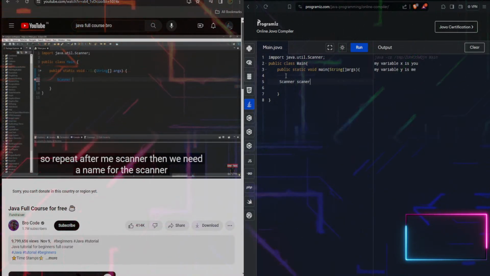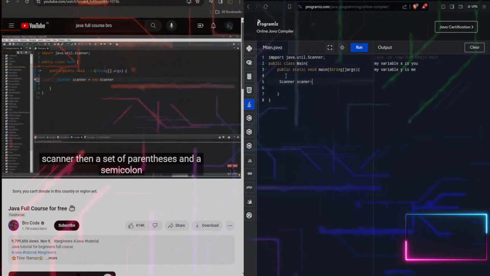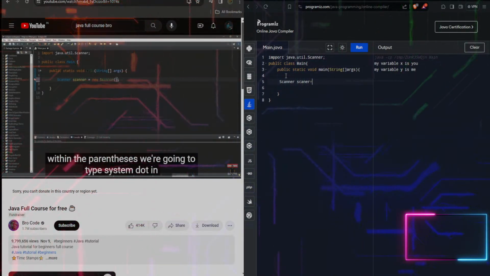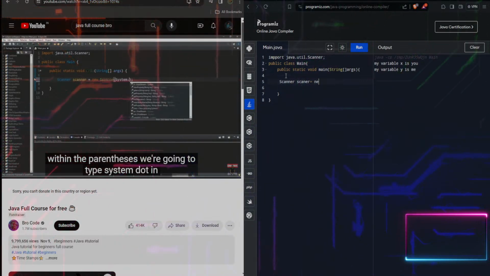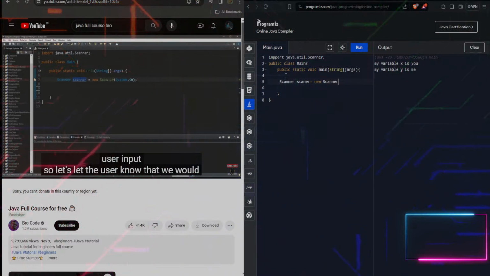Scanner, then we need a name for the scanner. Let's call it scanner, all lowercase, equals new Scanner, then a set of parentheses and a semicolon. Within the parentheses, we're going to type System.in. And there we go, we have our scanner. So we can use the scanner to accept some user input.